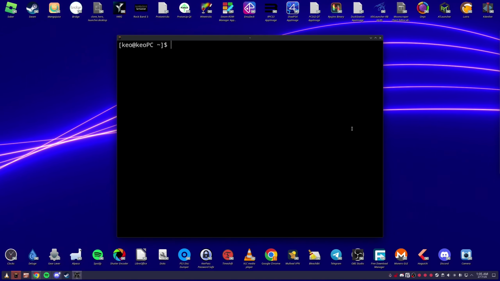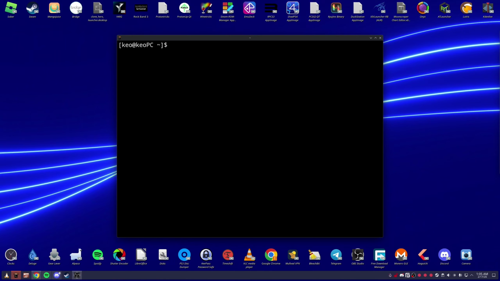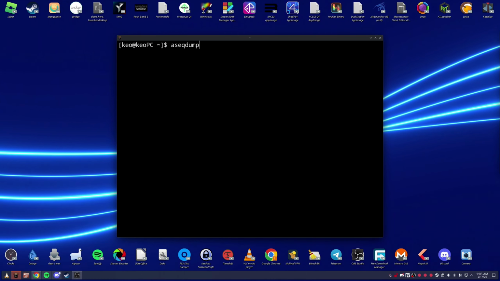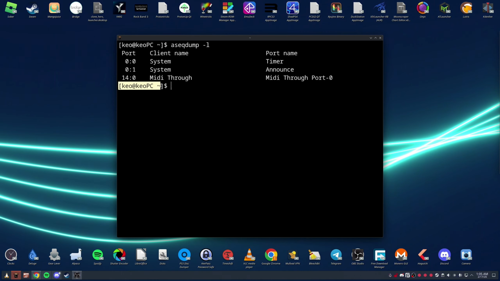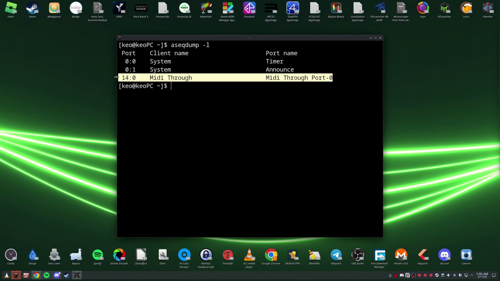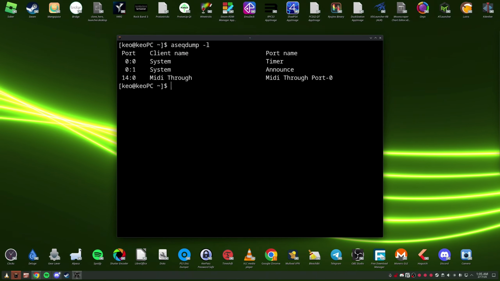I do not have my drum set connected, so I'm just going to show you what the command is first, and then I'll go grab it. So, aseqdump -list, or -l. As you can see, we have a MIDI through port on port 0, but there is no MIDI controller yet. So let me go ahead and grab my drum set and plug it in.